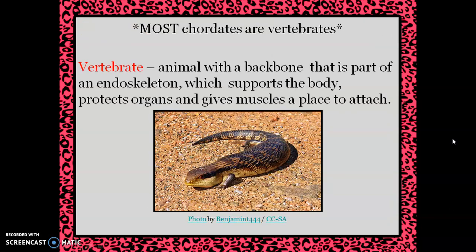Now, most of these chordates are going to be vertebrates, meaning they will have a backbone. And that backbone is part of an endoskeleton, an internal skeletal system. That endoskeleton will support the body as well as providing protection for internal organs. In providing support, you also have a hard surface, a lever, if you will, that the muscles can attach to allow for movement.